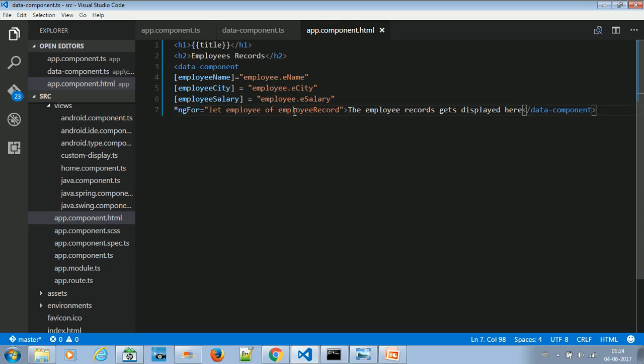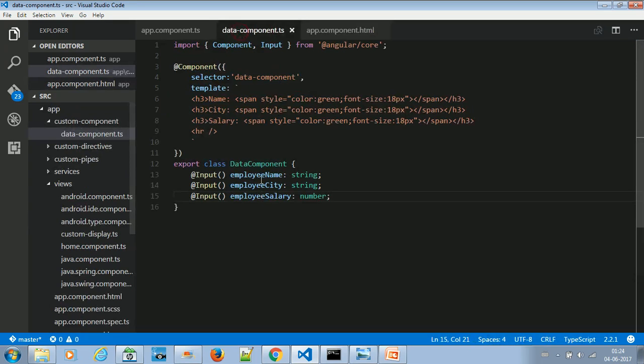So when this is iterating, each single record it is fetching while iterating, and this name, city and salary will get assigned to employee name, employee city, employee salary. So this gets assigned to this variable. Now this variable you can simply bind over here within the span tag. You have to bind it, otherwise it will not display. It will not show you an error either, but it will not display.